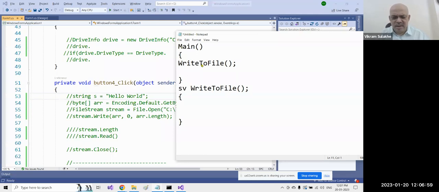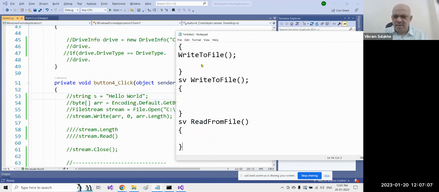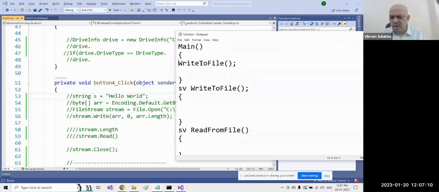Similarly, you will create another method, static void ReadFromFile. And from Main, instead of WriteToFile, you can comment out this code and now call what? ReadFromFile. So you end up creating multiple functions for each of the button clicks and write down the code for that. Are you clear on this, everybody? Yes, sir.